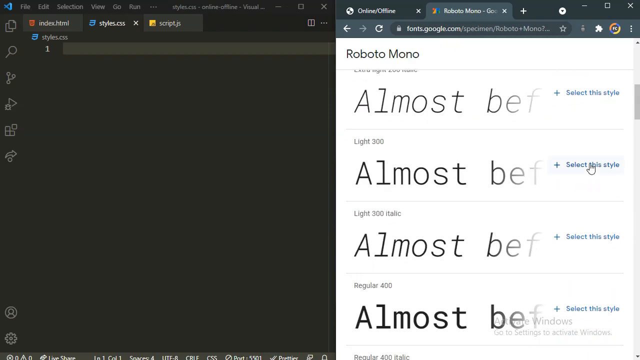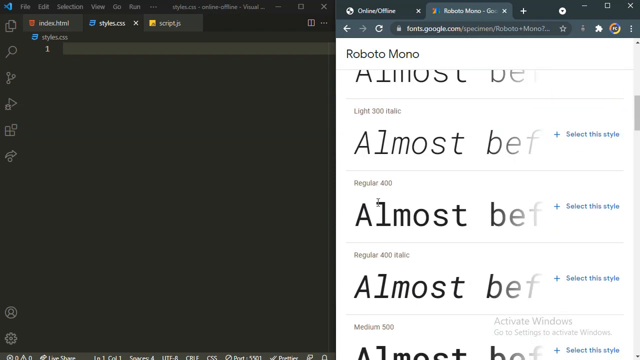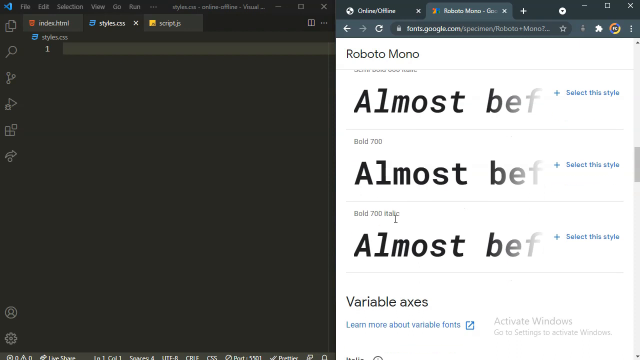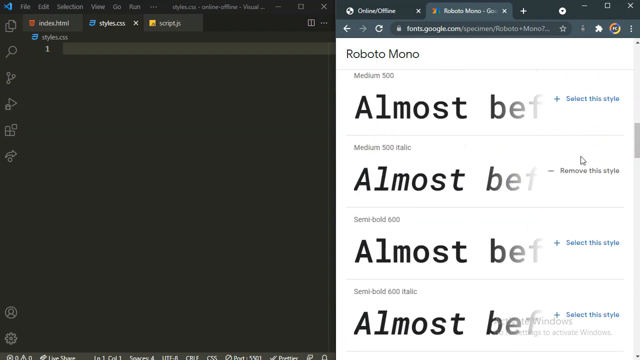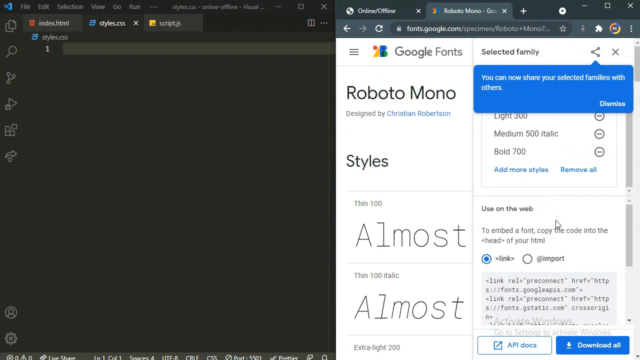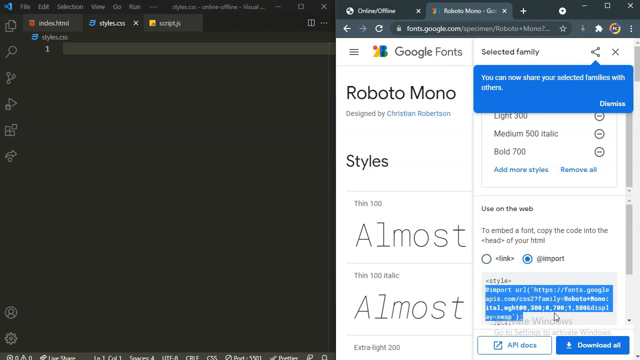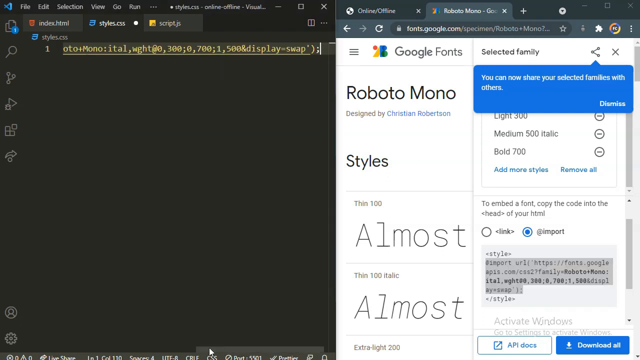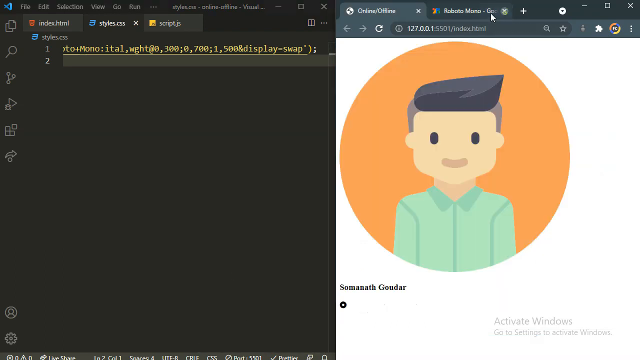Let's search for the 300. This one. I'm also going to need the 500 and the 700. This one. Okay, let's copy the import code and paste it over here. Okay, let's close this.